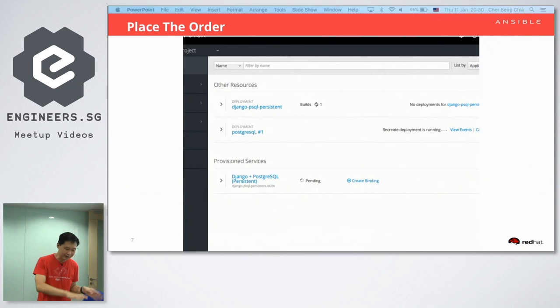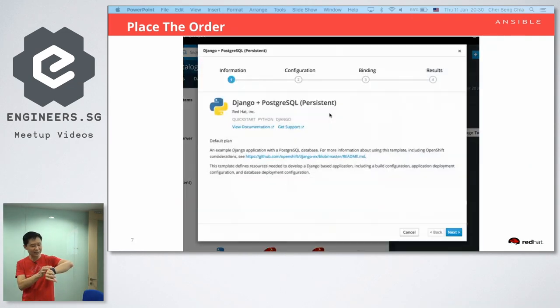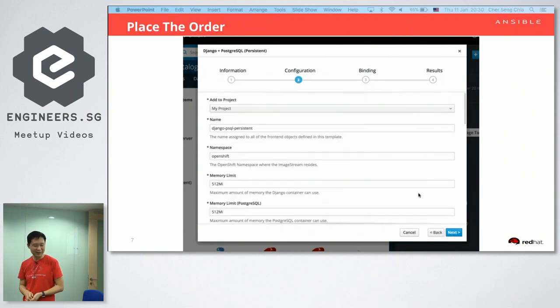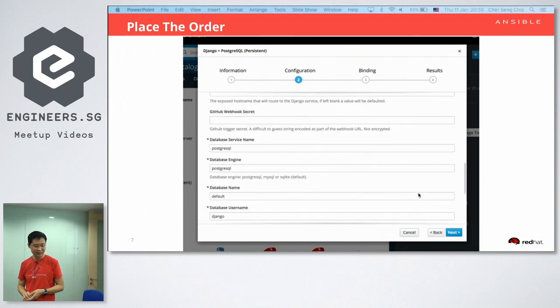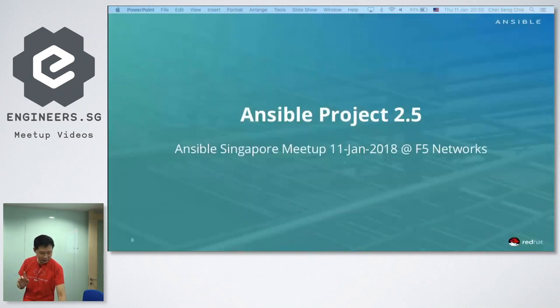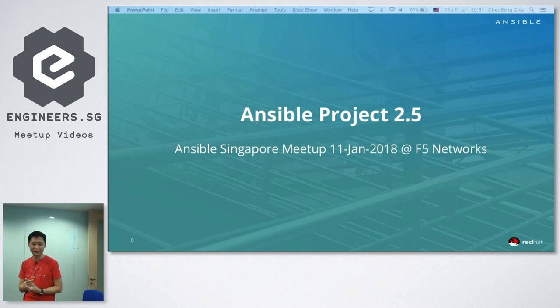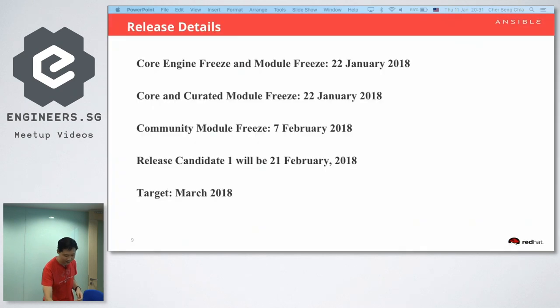So that sort of wraps up my container piece, right? It has been a bit lengthy, but thanks for the feedback and information. I think the next part is to get people excited about what we are going to release for 2.5. So some release details here for 2.5 as we are ramping up and getting into February. We have a target date to release in March 2018.